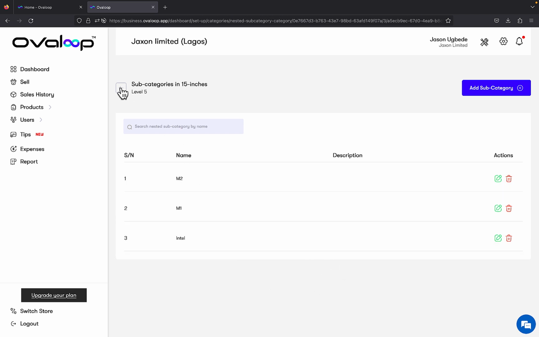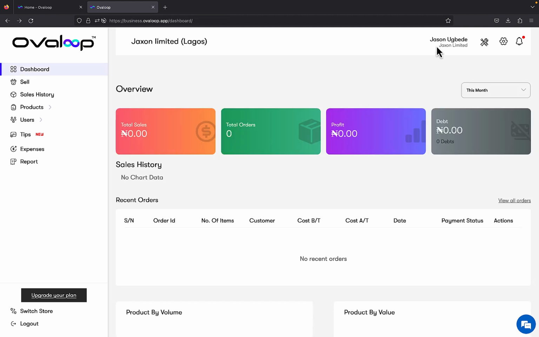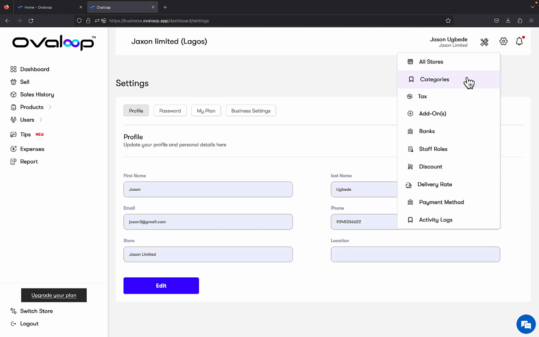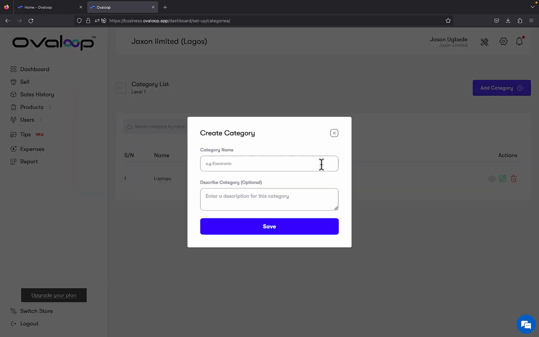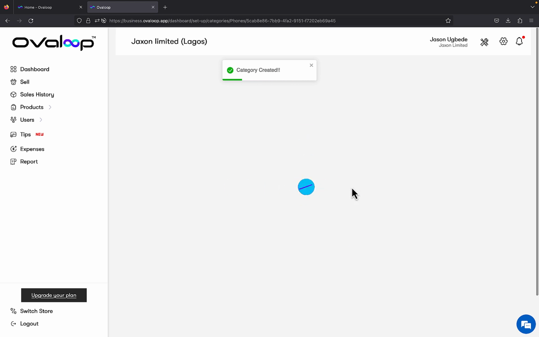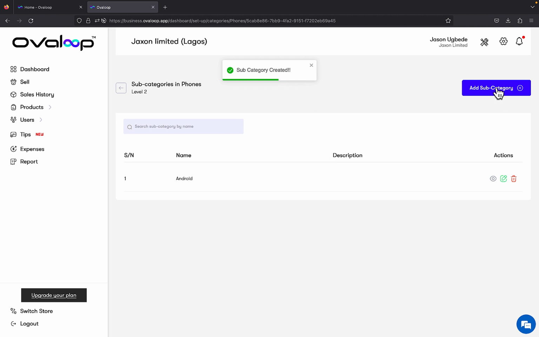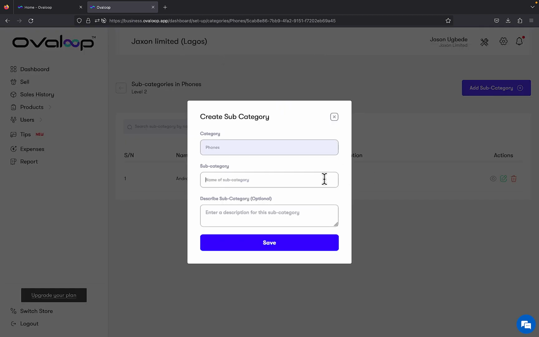So with these levels of categories, we can use it to classify our products. You can still go to categories and say, maybe I want to create a category for, let's say, phones. I can save. I can go into phones here now. I can set to do Android, and I can do iOS.